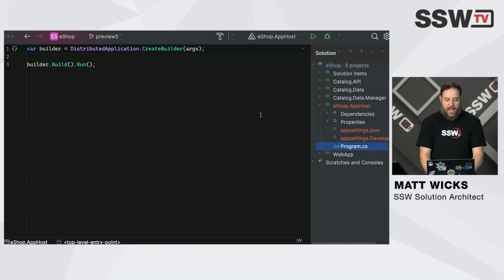Let's stop that, and let's add some stuff, and we'll see the dashboard in action. Now, this app host, like I said, isn't meant to be shipped to production. It's for local dev purposes. The first thing we're going to do is add a database to this file. Now, I can't just add a database. I need to add one of the components.